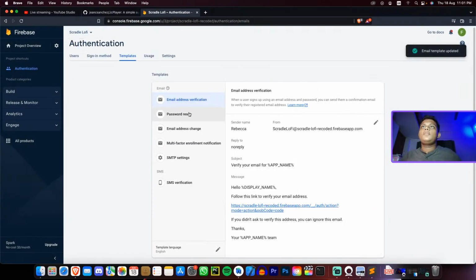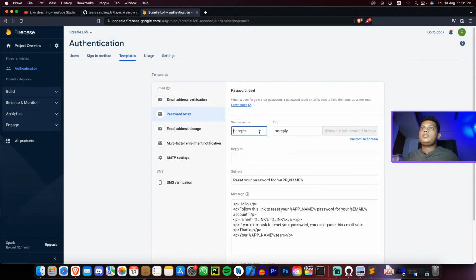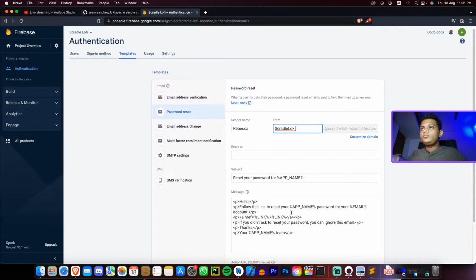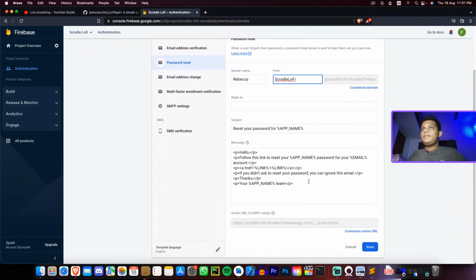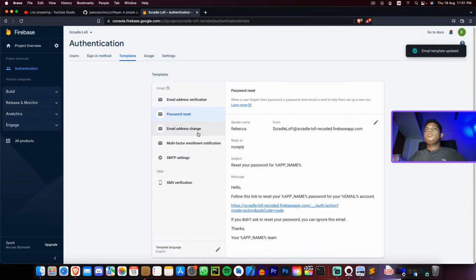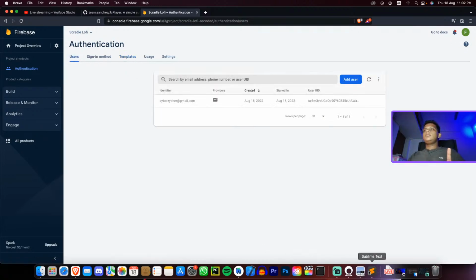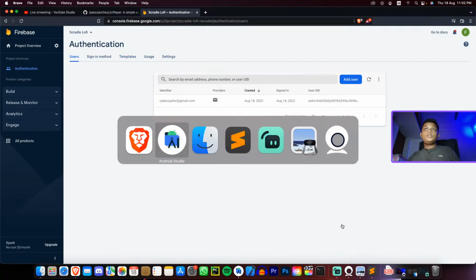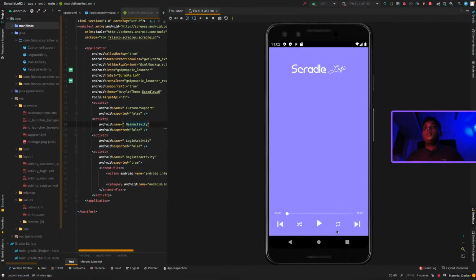Okay. The password reset email, let's just change this from Rebecca from Scradle Low. And then, yeah, save. And these are not going to be here. Okay, so now let's just see whether every other feature like resetting the password is working with this app.